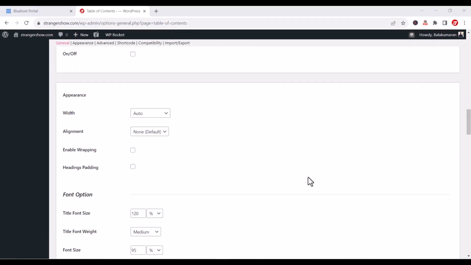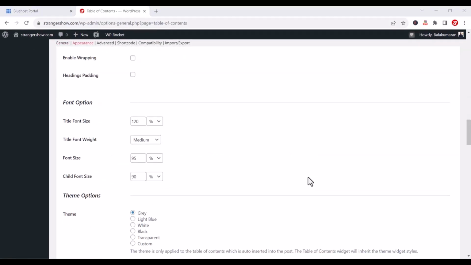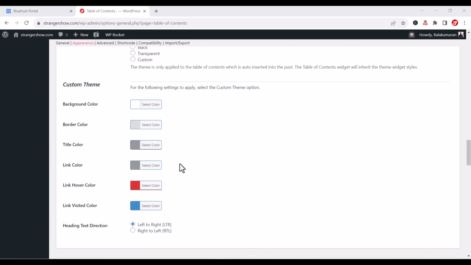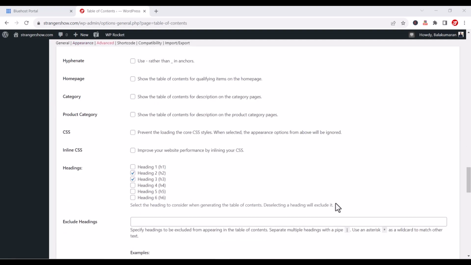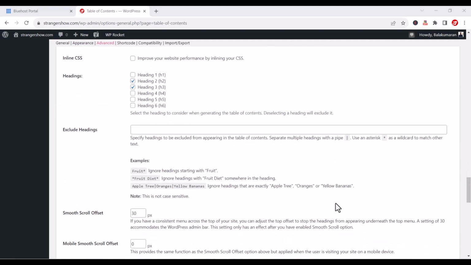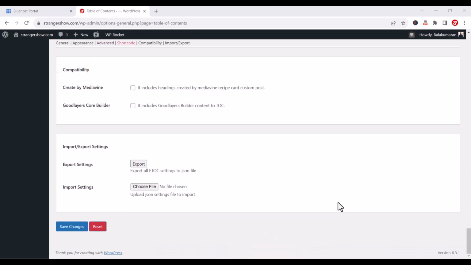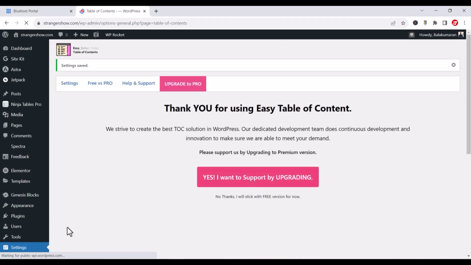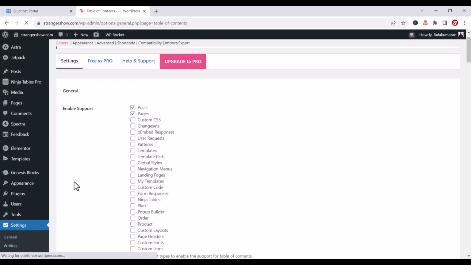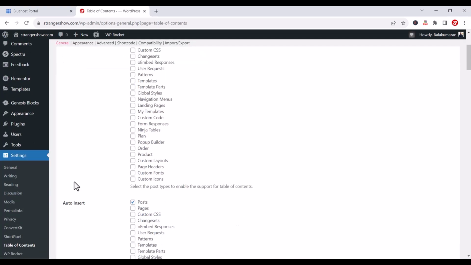Scroll down. And for the appearances, you are allowed to choose the background color, themes, border color, title color, link hover color, etc. Mostly, that's all. Please scroll down and leave the rest of the settings as it is. And finally, click the Save Changes button. That's all. We have successfully installed and updated the Tables of Contents plugin settings.